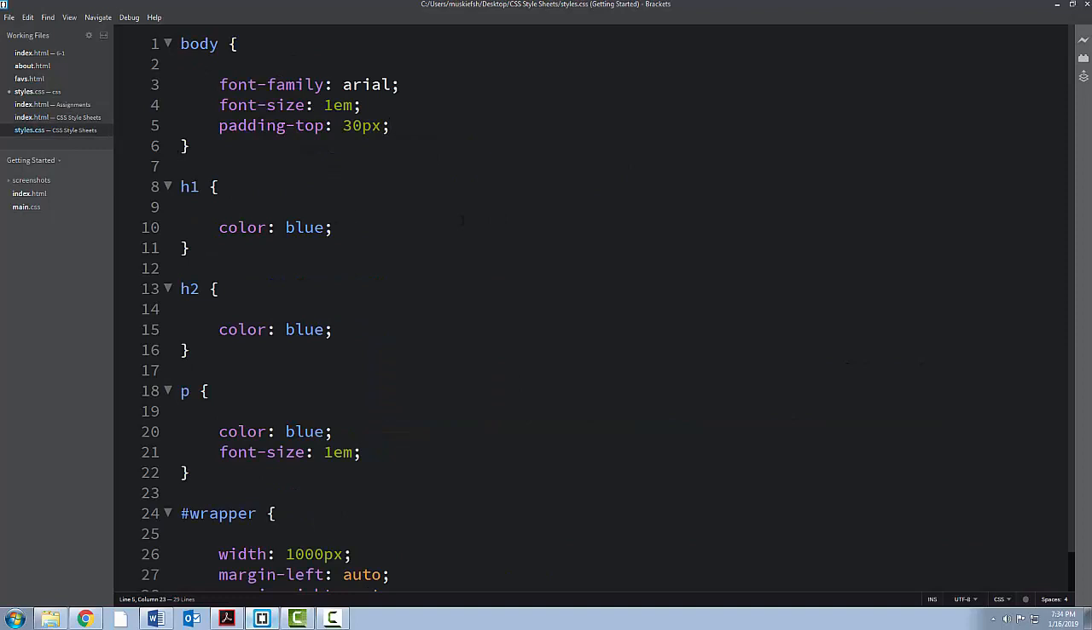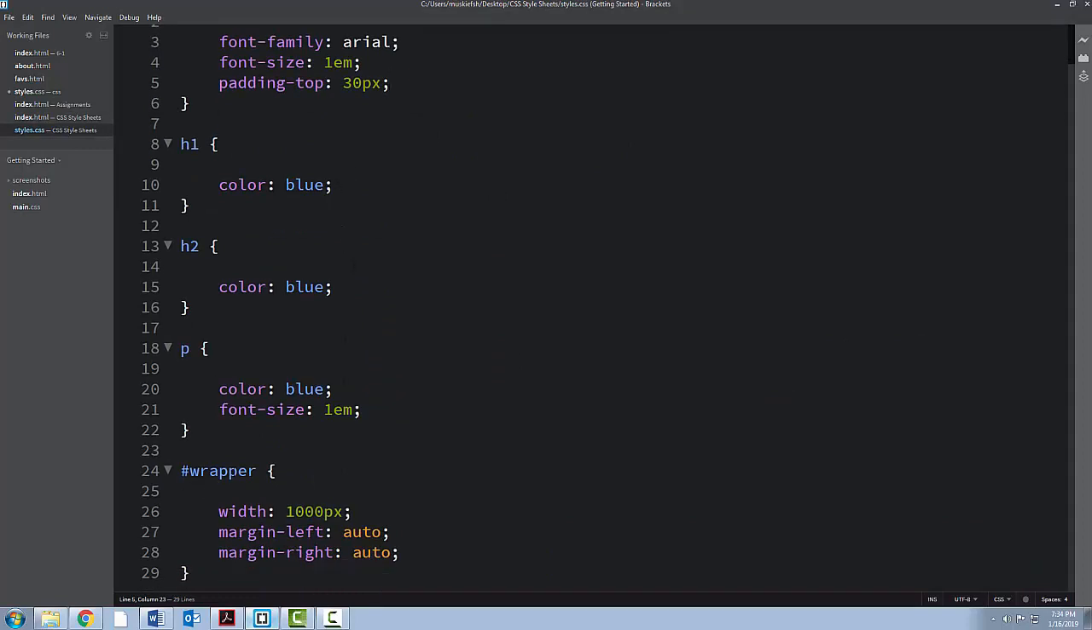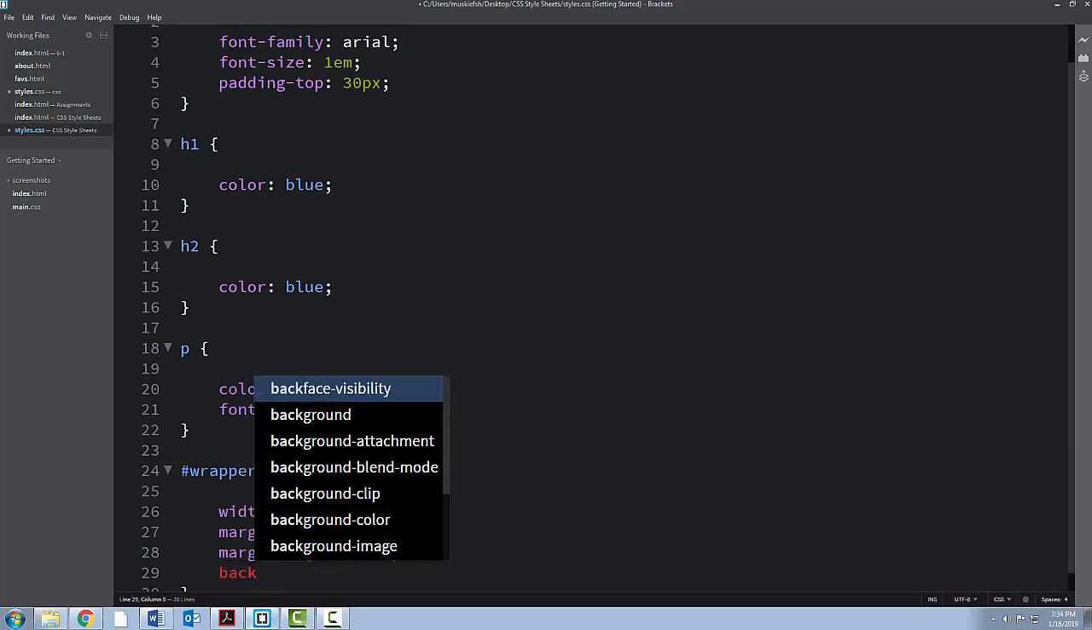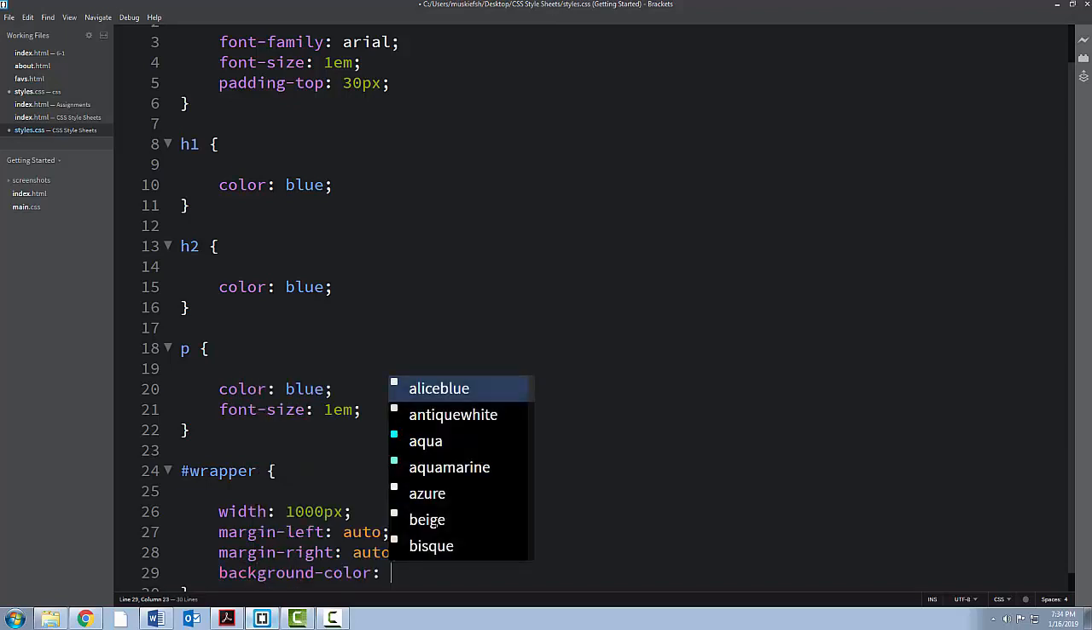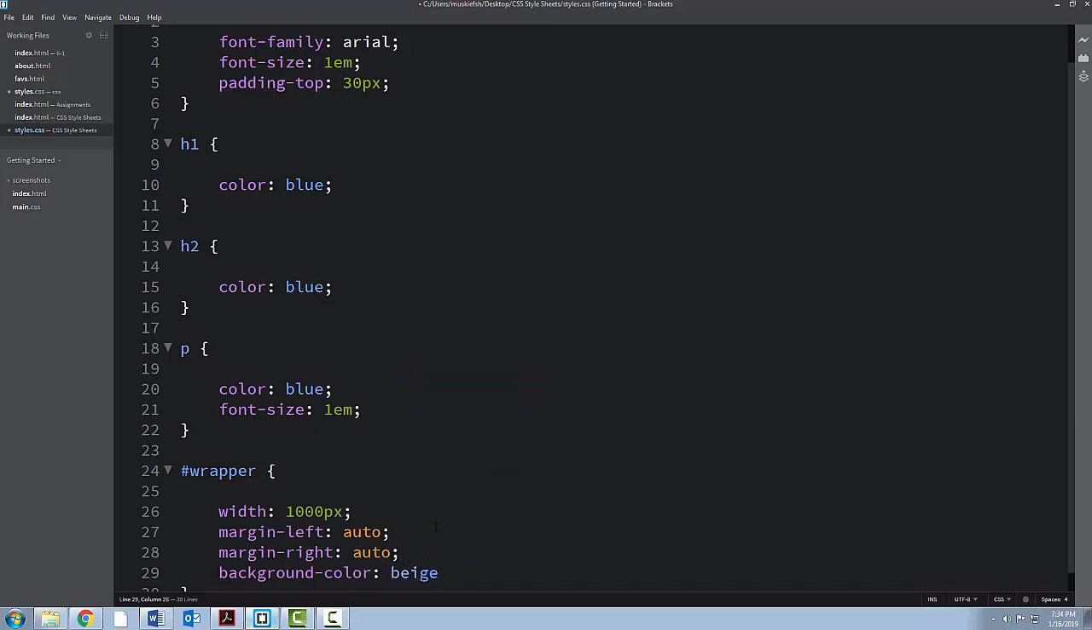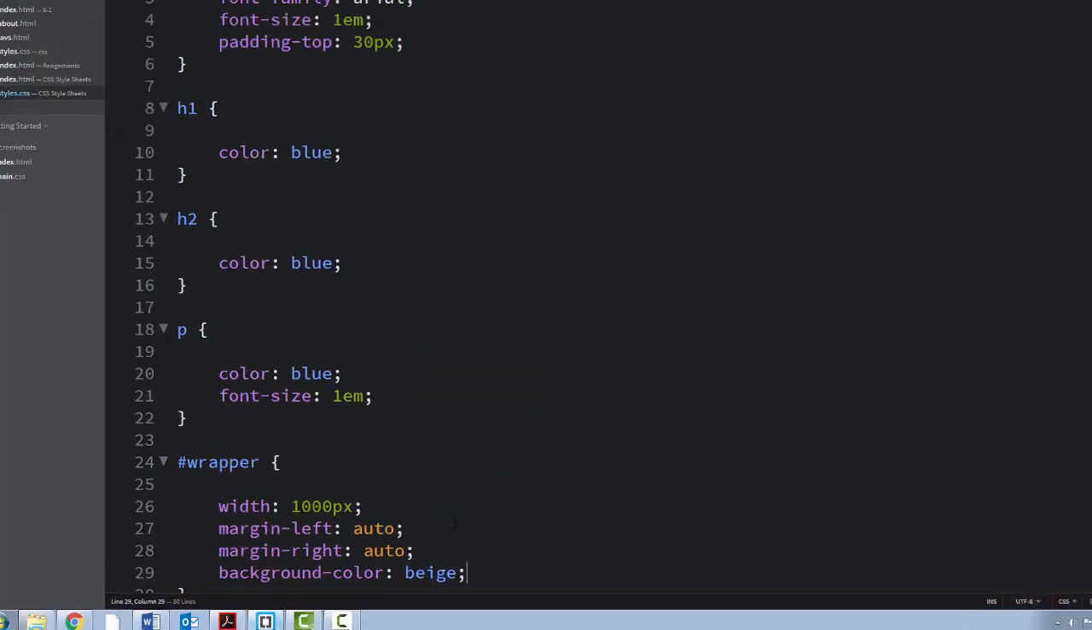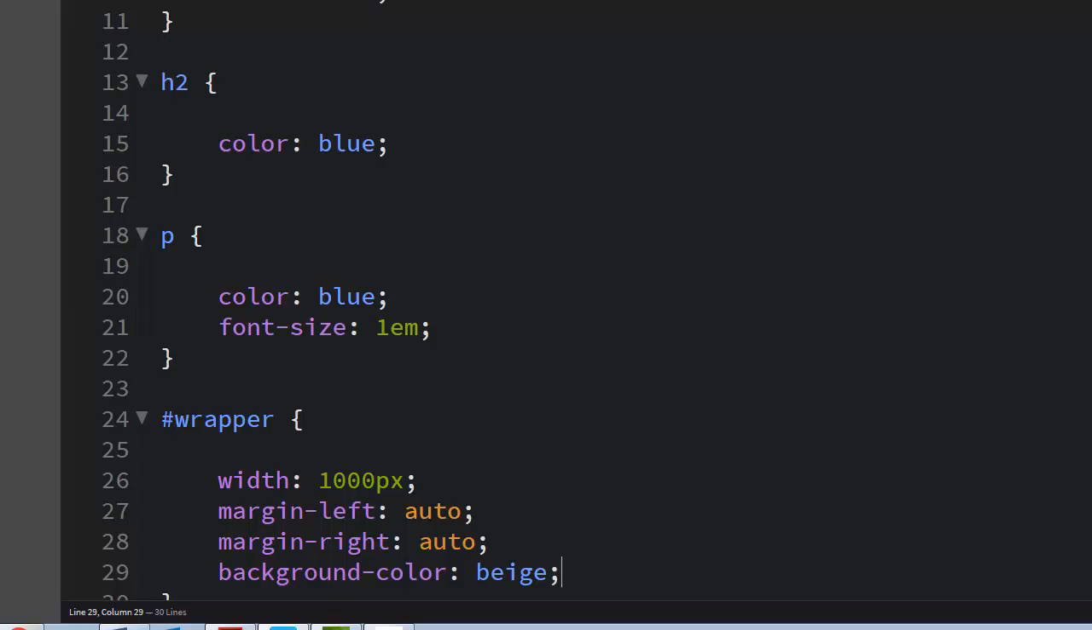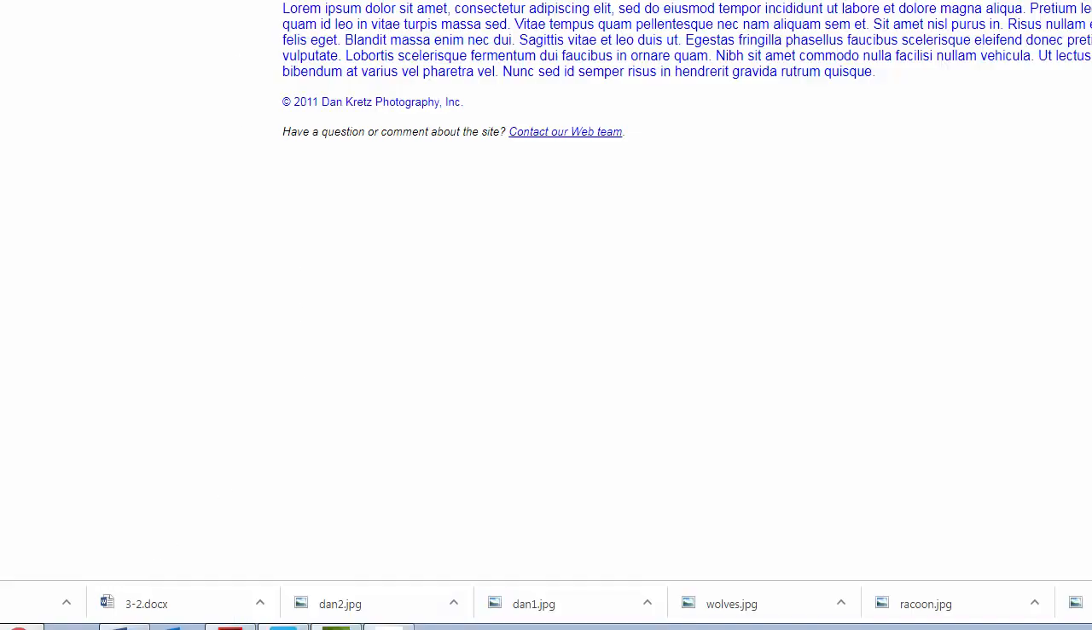One other thing, since I've got this open, where we did this wrapper div, if we wanted to do a background color, I can do background-color, and let's do beige, okay? And let's save it. And you can see it just does it to that div, okay?